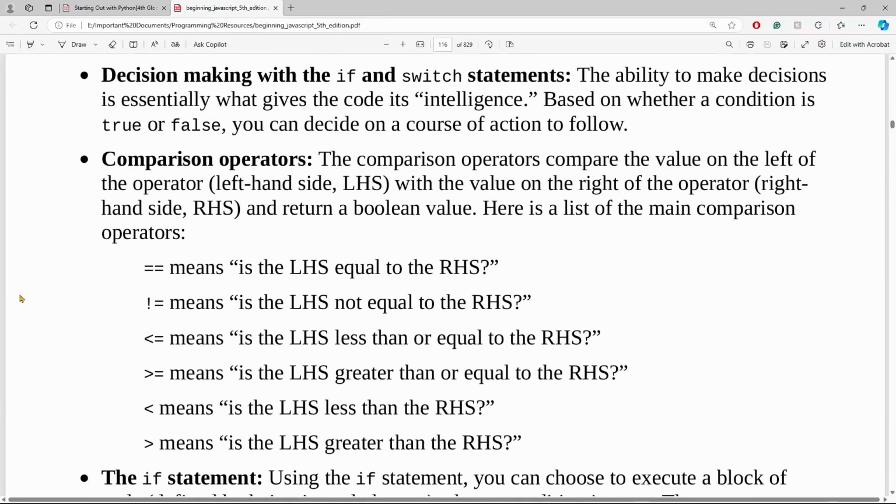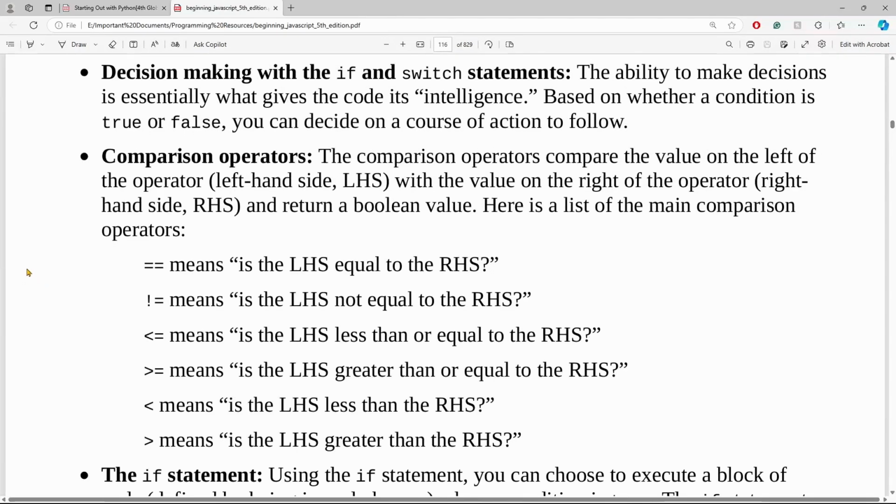Comparison operators. The comparison operators compare the value on the left of the operator, left-hand side LHS, with the value on the right of the operator, right-hand side RHS, and return a Boolean value. Here is a list of the main comparison operators.